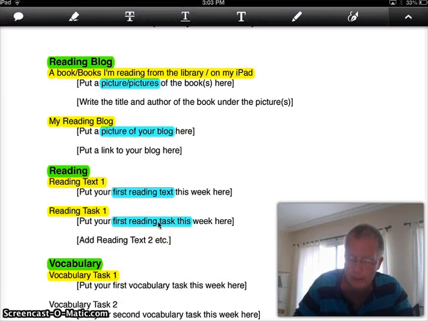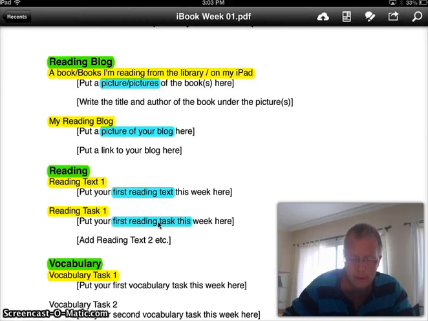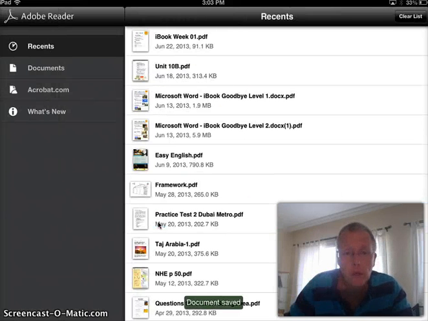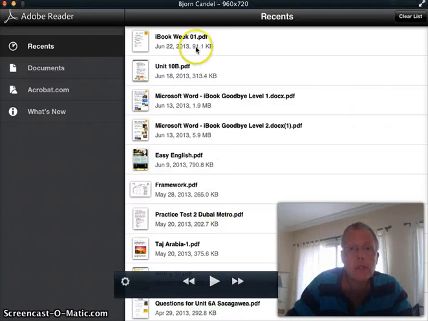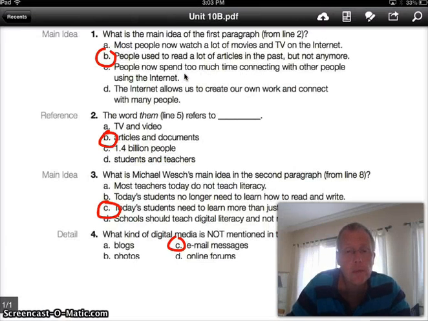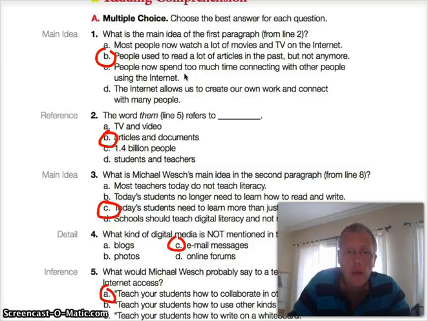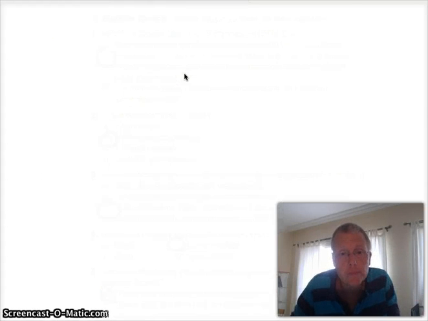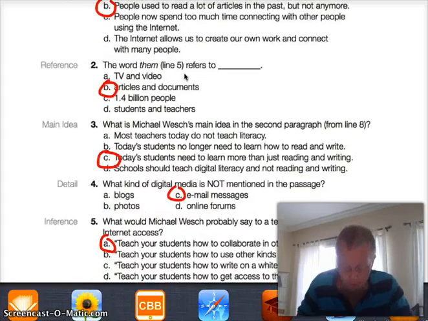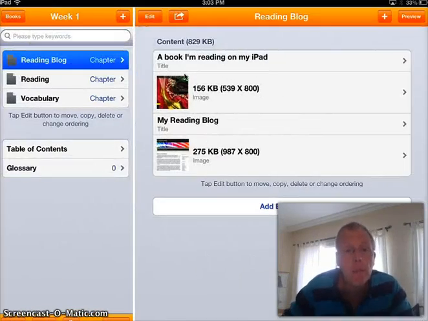Okay. My other picture I need here is my reading task, my first reading task. And I'm keeping that in my Adobe Reader. There it is. So here it is, Unit 10B, so I'm opening that. So here is my reading task. Here are the questions and the answers I chose. So I have answered these questions. So this is my work for reading. Okay. So what I'm doing now is I'm taking a picture of that as well. So I've got my two pictures. So I'm ready to put them in the reading chapter.